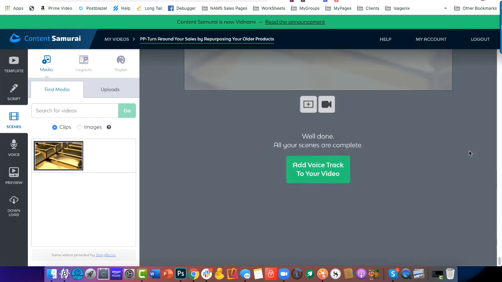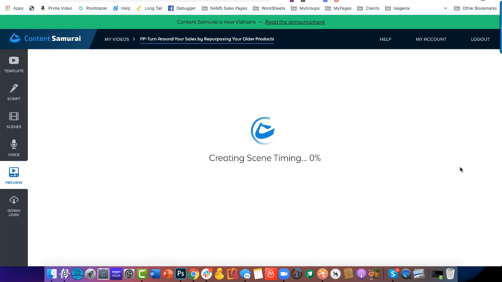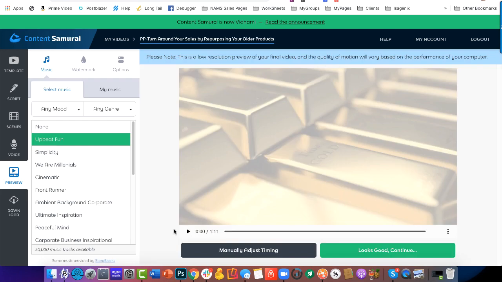Just go to the bottom, add your voice track. I'm going to use the same thing. Going to auto save the voice. We've got the same music attached to it. Preview it.